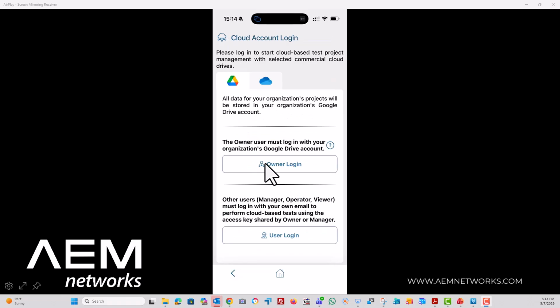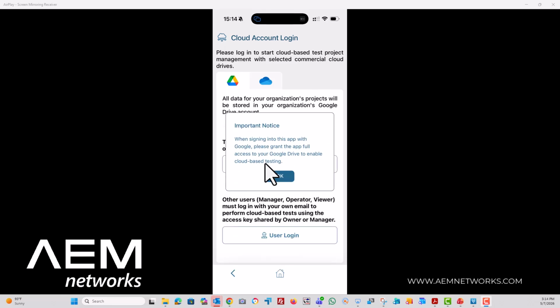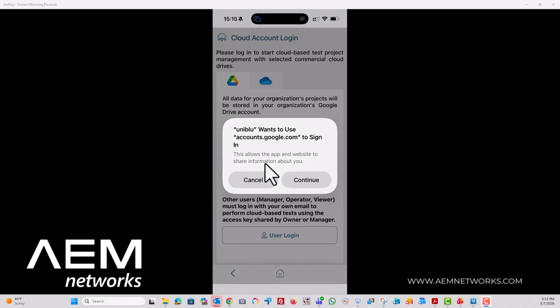So I will click on owner login, and we receive a notification when signing into this app with Google. Please grant the app full access to your Google Drive to enable cloud-based testing. So make sure you select everything and grant full access. I'm going to click OK. FiBLU wants to use accounts.google.com to sign in. I'll click continue.